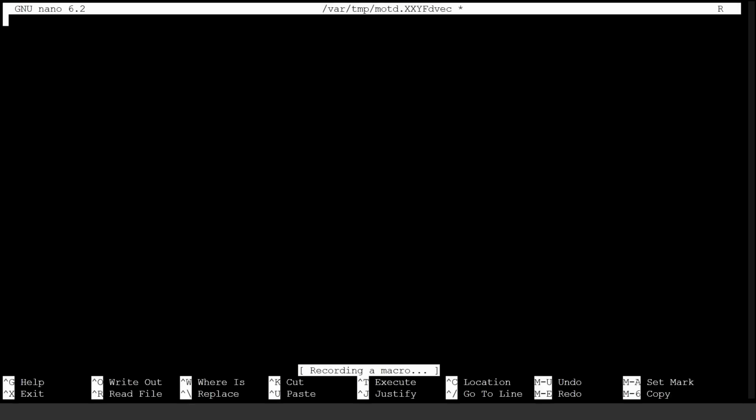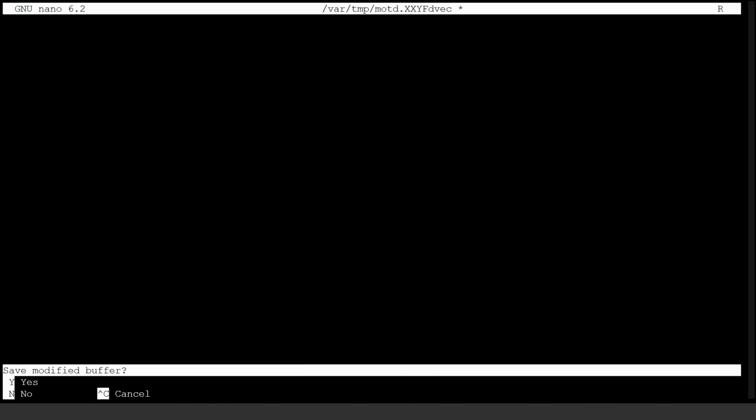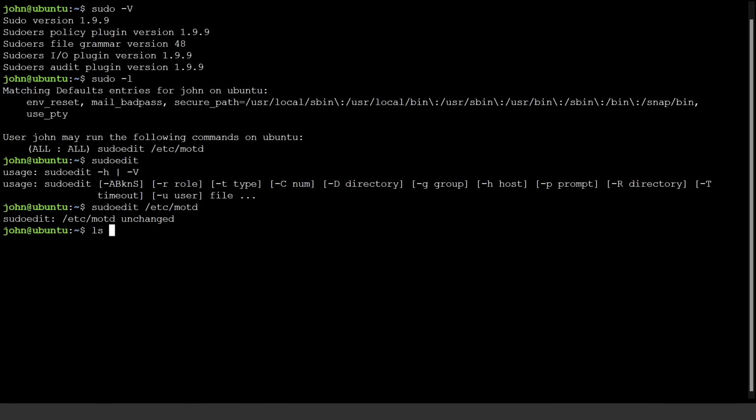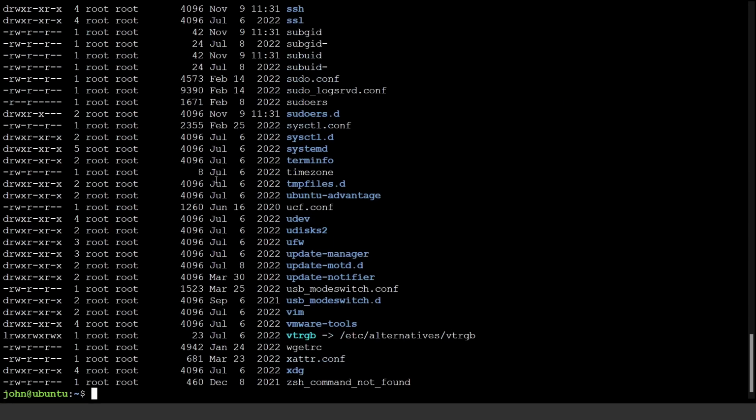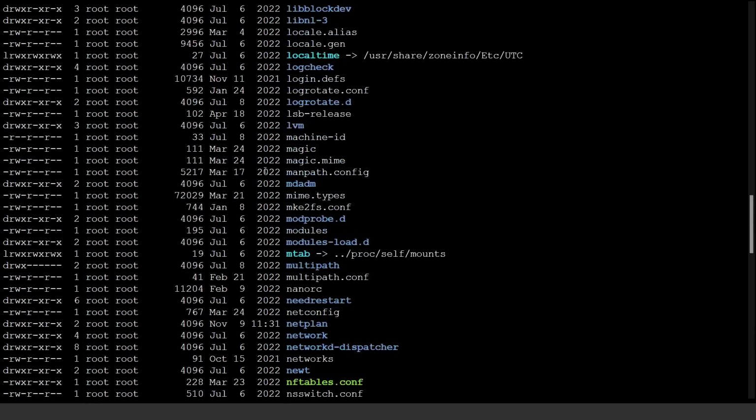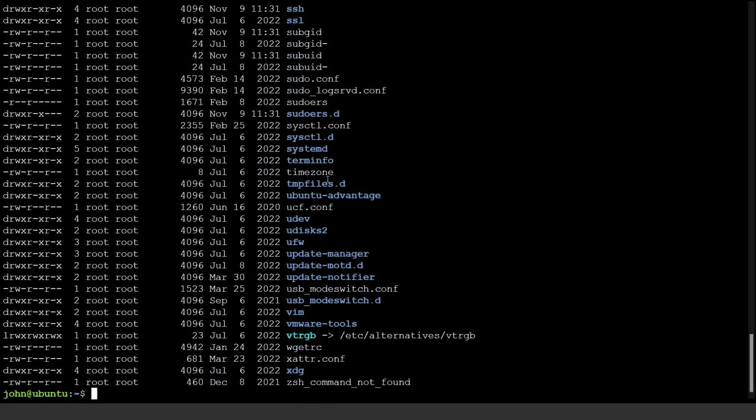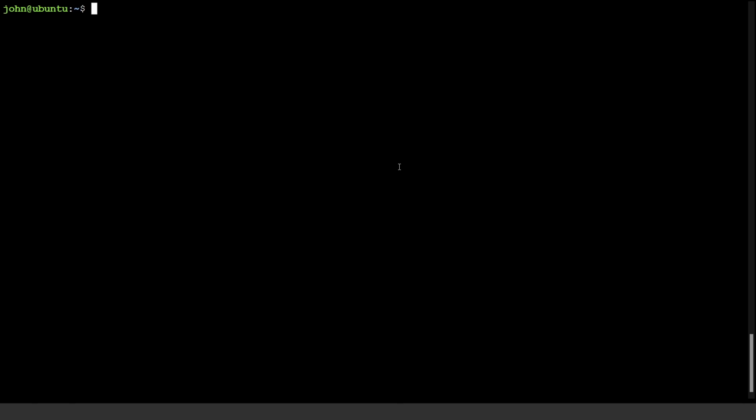I can modify that particular file. Okay, I forgot that this is nano, so I'm just going to exit. No, I do not want to save the modified banner. If I list out the permissions for the actual message of the day file itself, let's see, do we have any message of the day file? No, we don't. So they can pretty much create it, but the bottom line is we have that assigned to us, and we can leverage this particular privilege or permission assigned to this user.